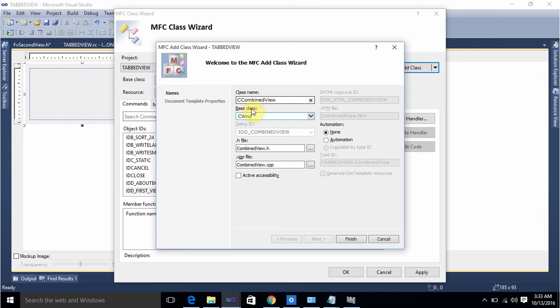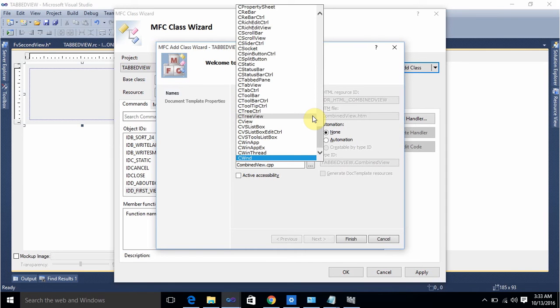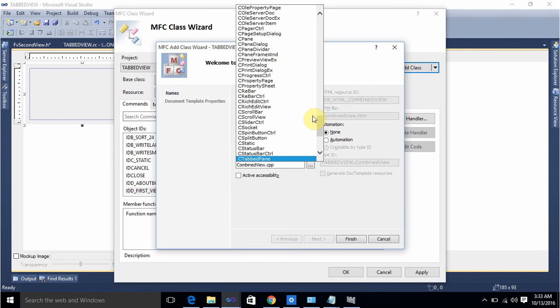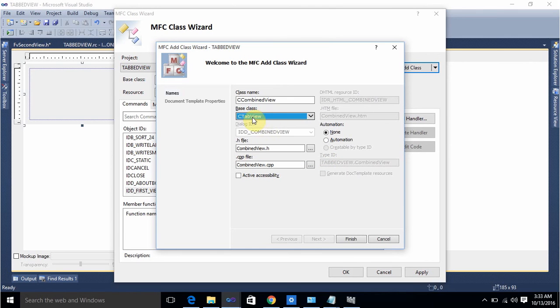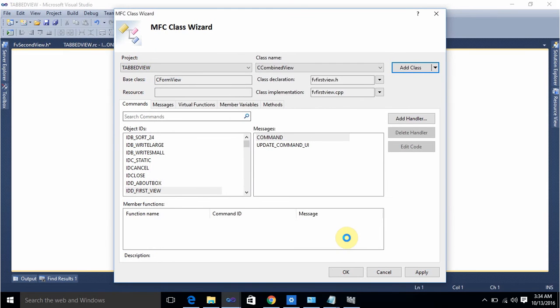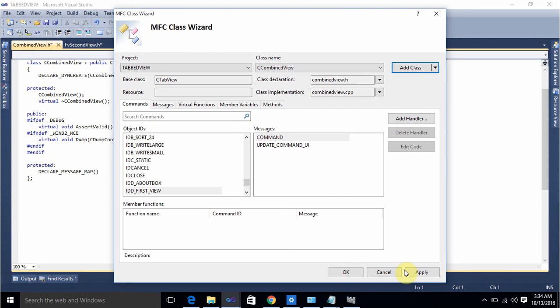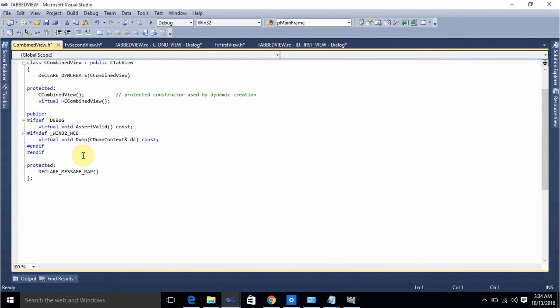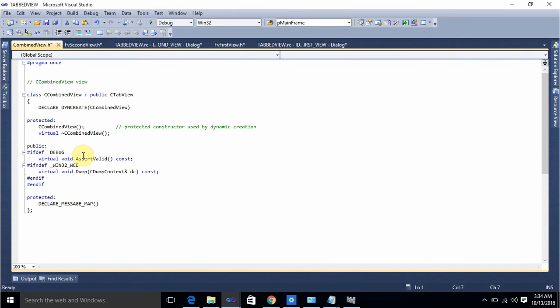And for our base class, from here select CTabView. Go down, you can see it here, CTabView. In base class, we have to select CTabView and press finish. Apply. Okay.